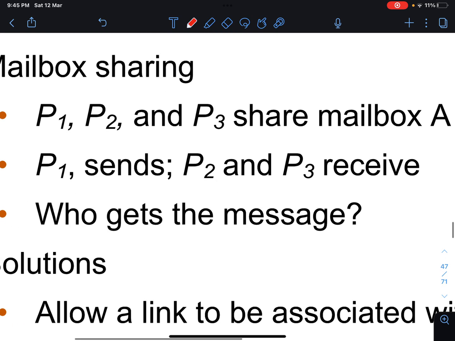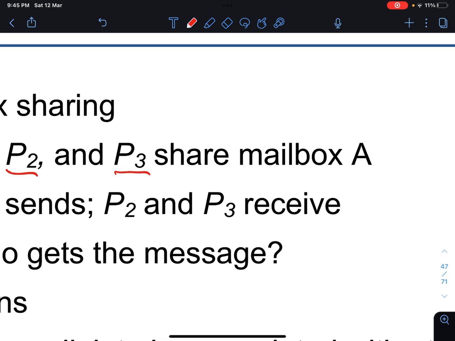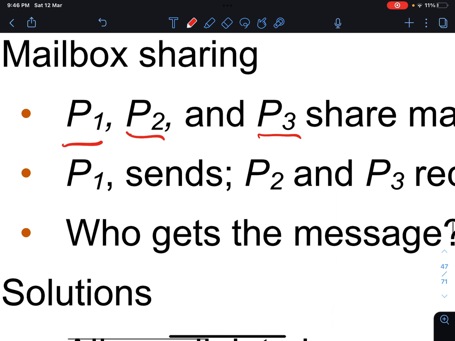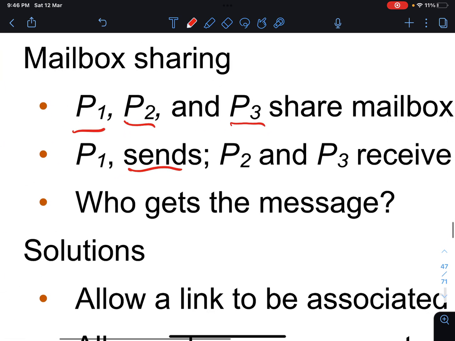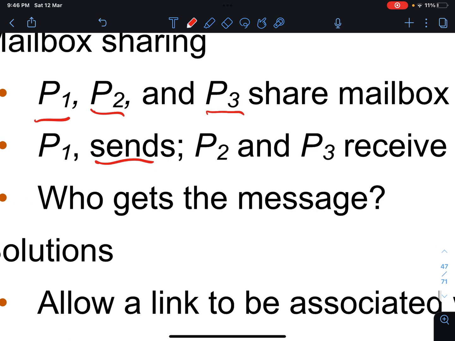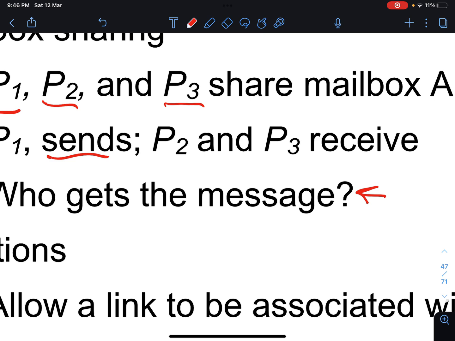For indirect communication, P1, P2, and P3 can share mailbox A. See, more than two. And here, P1 sends, P2 and P3 receive. Really? Yes. Both of them will receive because they're sharing the same mailbox. And that's what we call broadcasting. Who gets the message? That's a question. It could be the first one that picks it up. It could be a message that has a flag of the receiver.